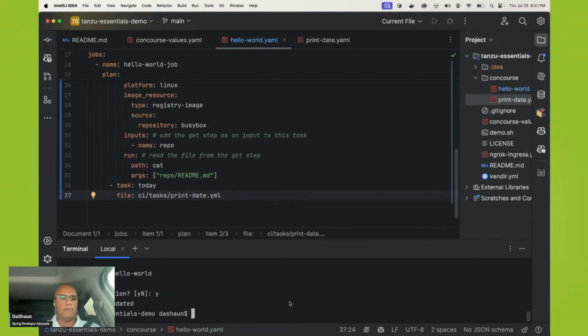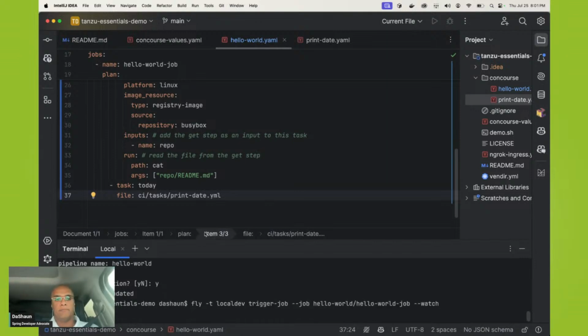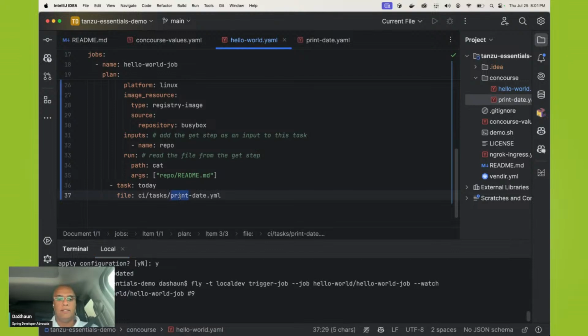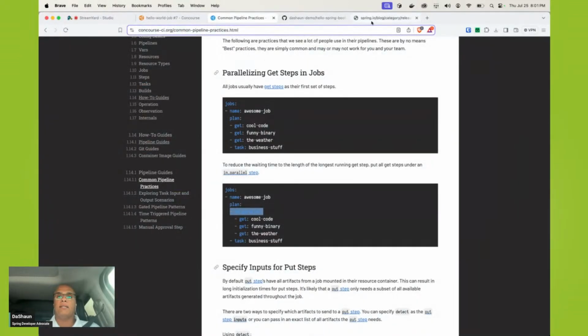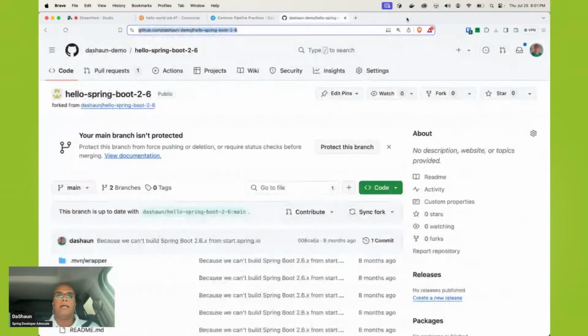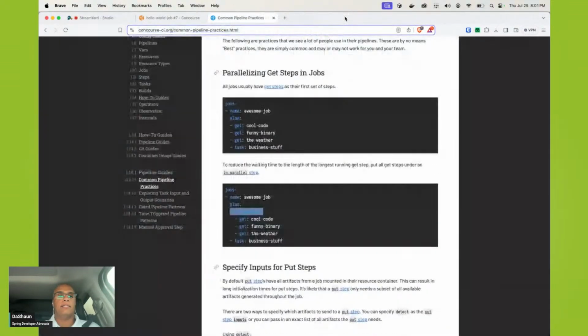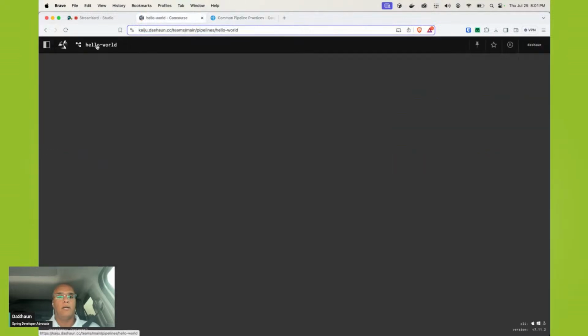So let's go. We pushed it. Let's run it. Let's see if it works. We're expecting that repository contained something that will print the date. We can go and take a peek. Not at that, and not at this. We want to go and look at our repo.